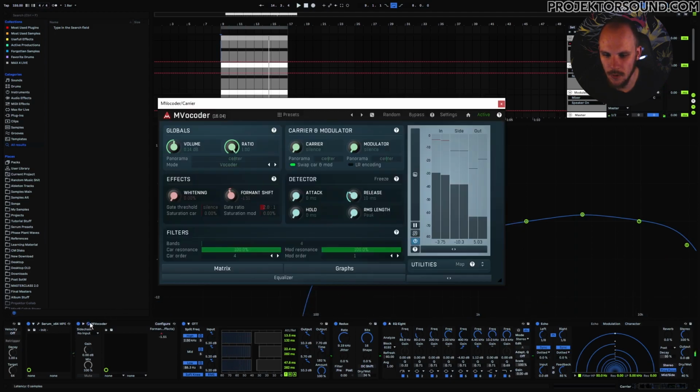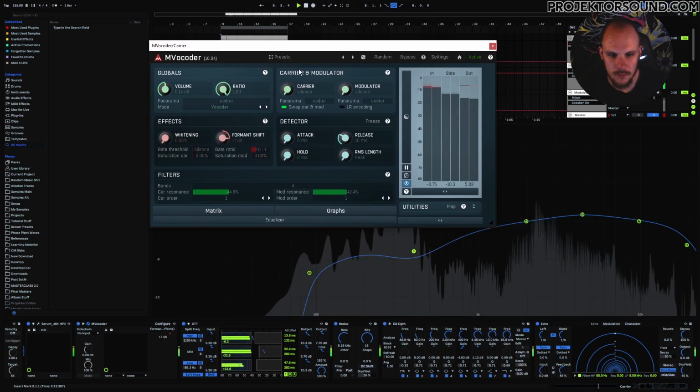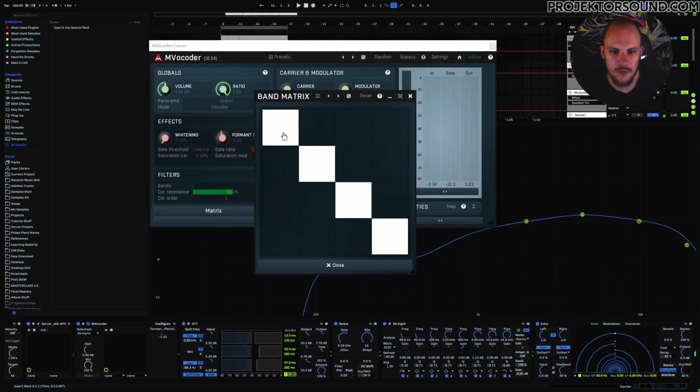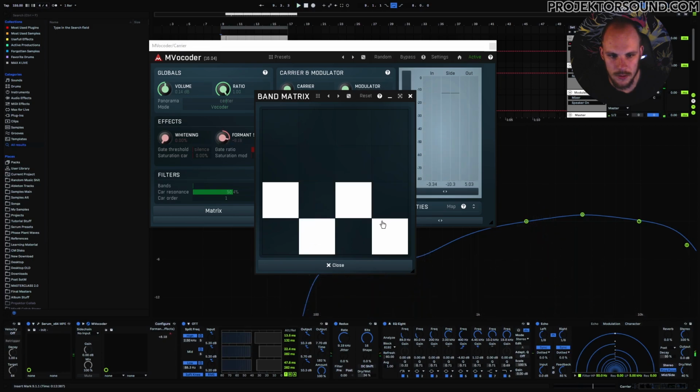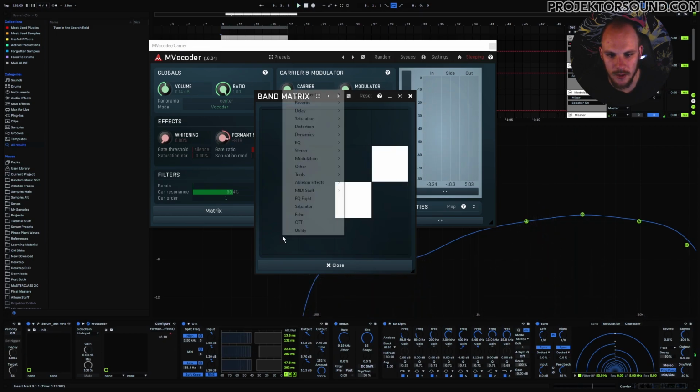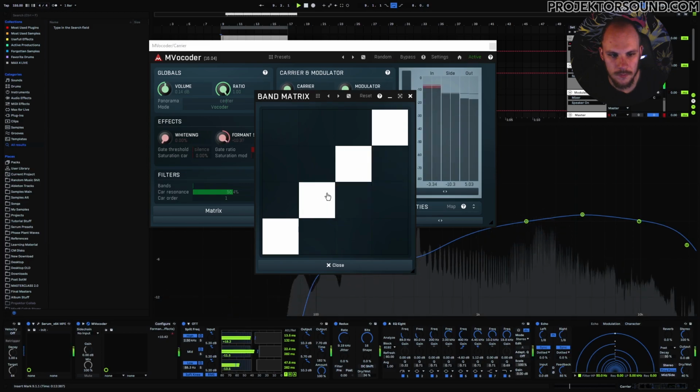Now we get that. Obviously this isn't the greatest. I'm going to turn the resonance down a little bit. Let's turn the order down. What I can do is maybe take this lowest band and remap it here as well, or just like this. Let's see what happens if we, for example, completely invert it.